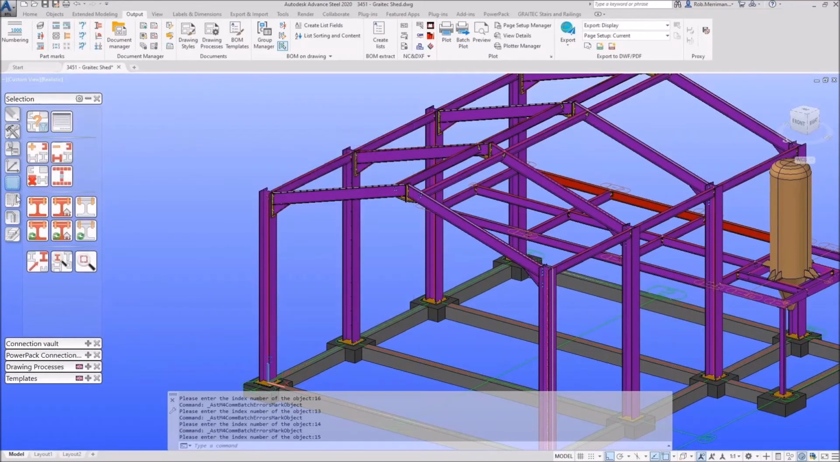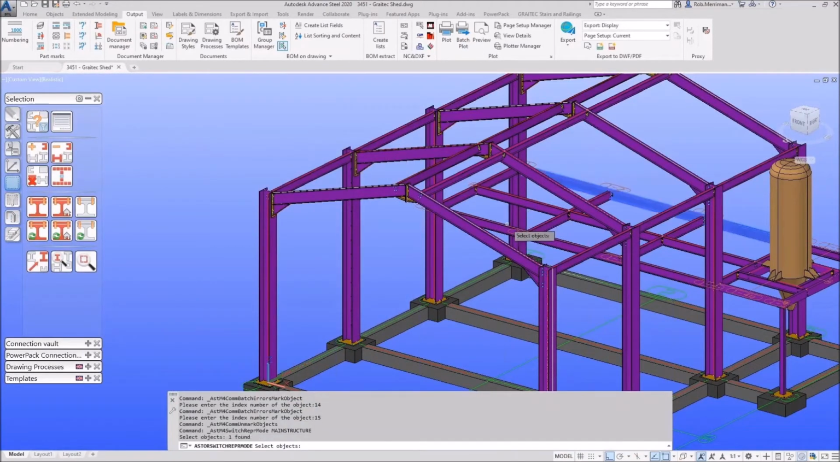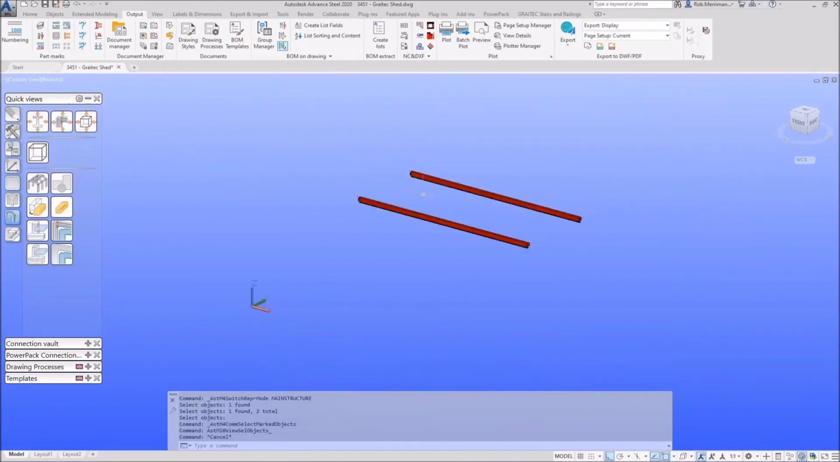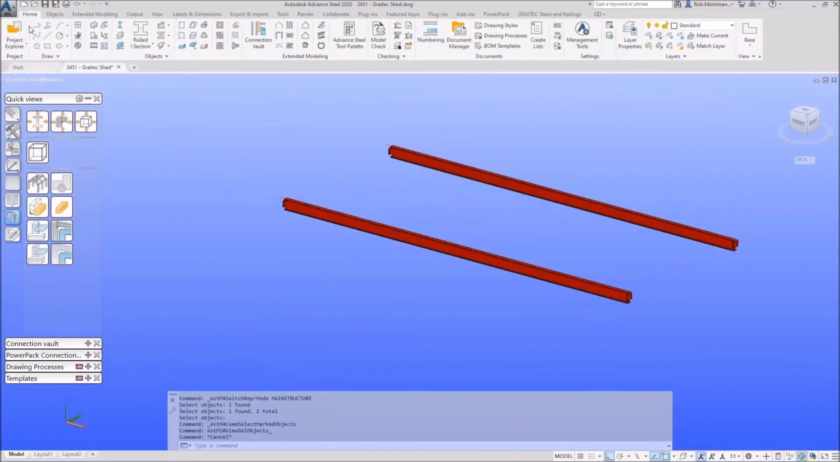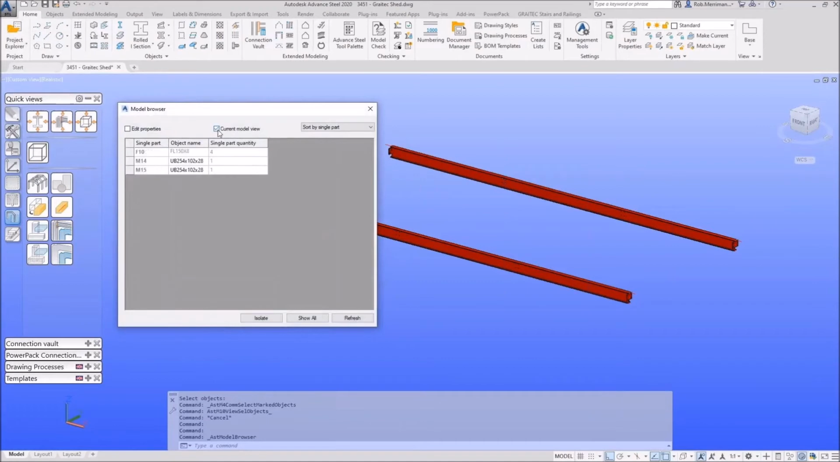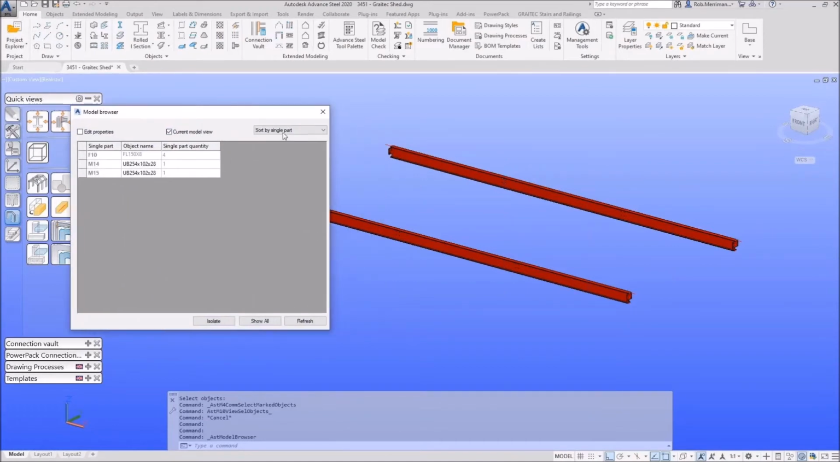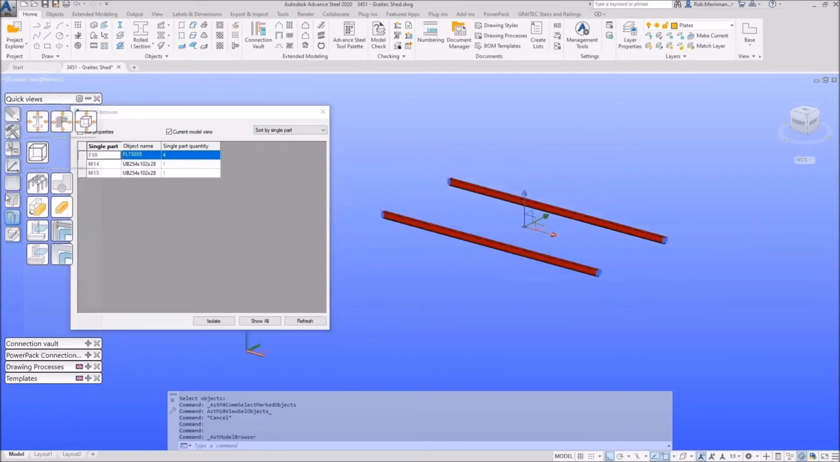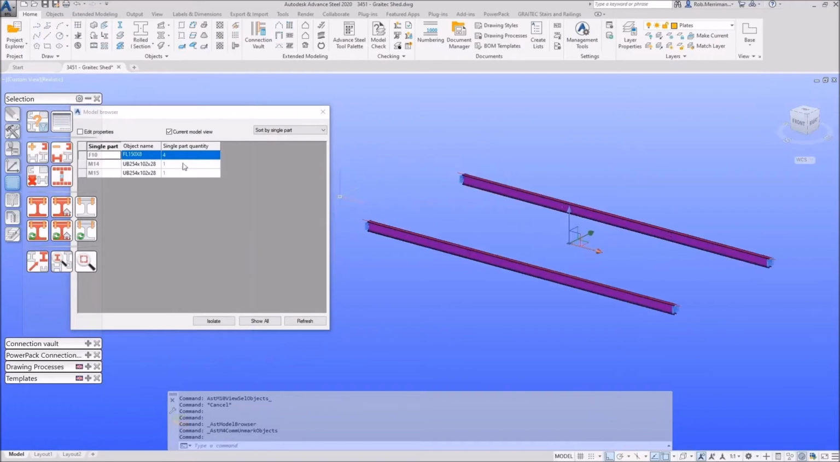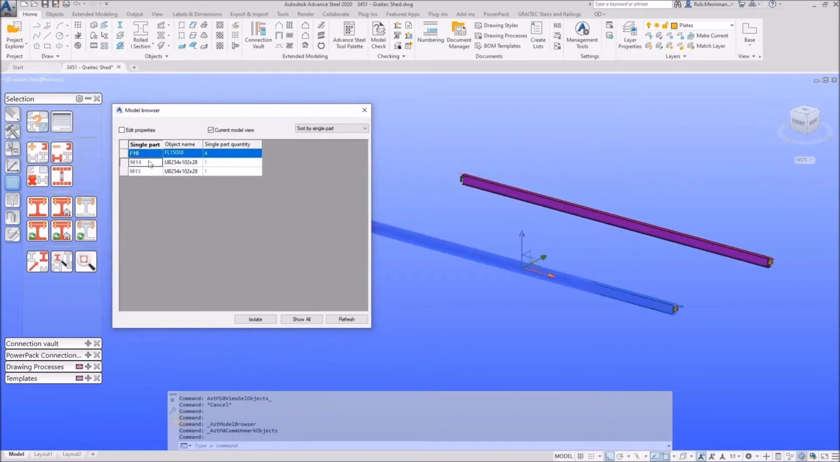So what I'm going to do is isolate these two items first. We're going to see if we can use the model browser to tell us what the differences are. In the model browser, you can filter it by current model view. Now if we look at the single parts, F10 are the end plates. Those are all the same. There's 4 of them there. So it's not the end plate that's different. There's something in the actual shaft that's different.